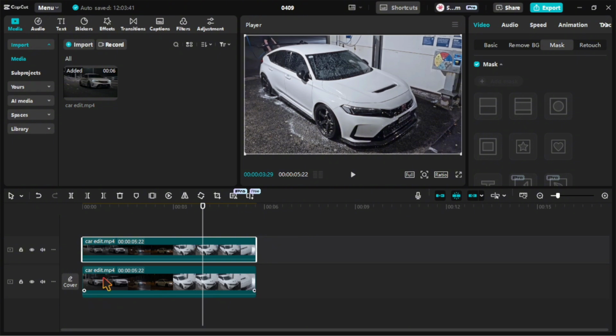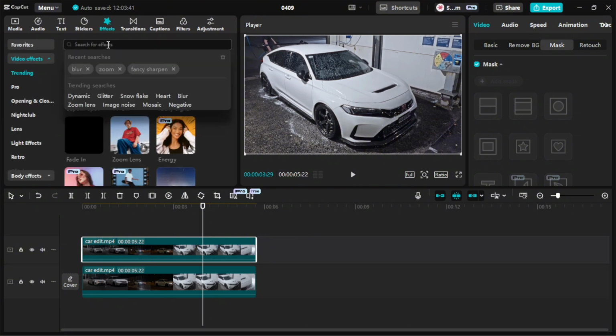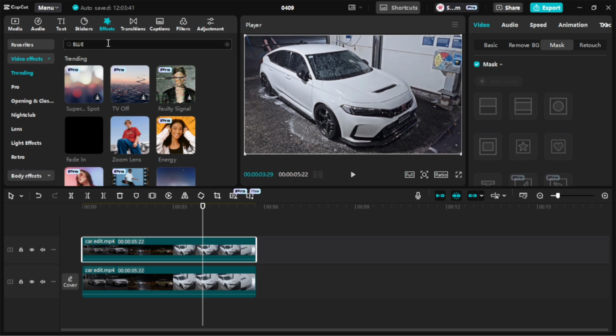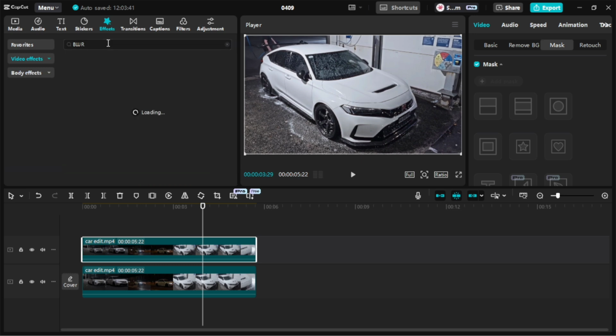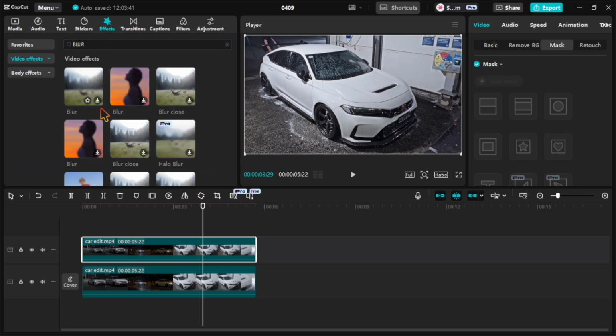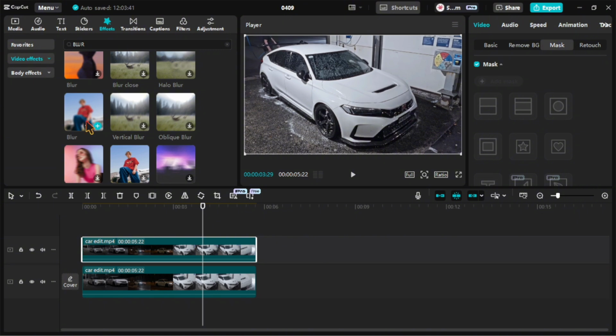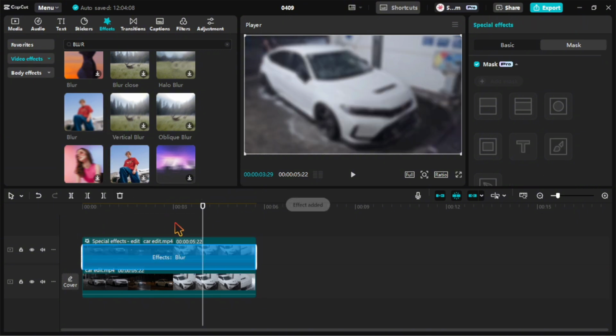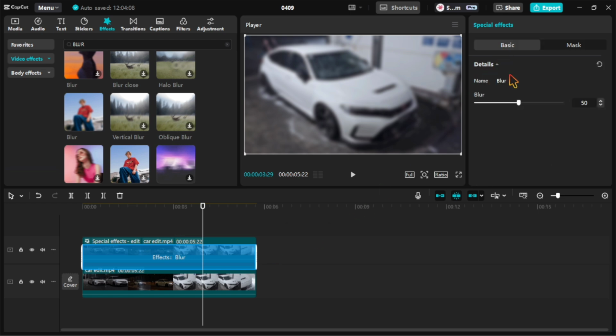Now click on the overlay video and click effects. Search for blur and drag it on the overlay clip. Click on the basic and adjust the blur to your preference.